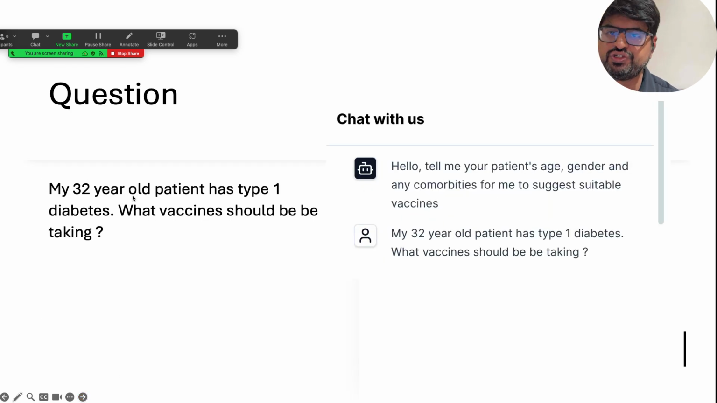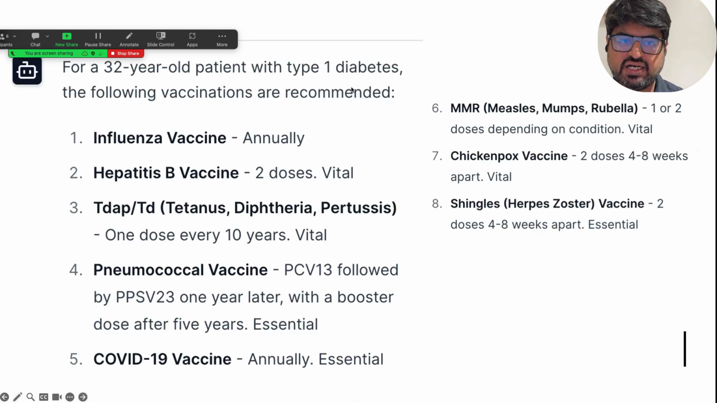So here, this is a question I asked. My 32-year-old patient has type 1 diabetes. What vaccine should be given? Should he be taking any? So this is the question. Again, you can see a spelling mistake, but that's okay. Even then it answers. So this is the answer.